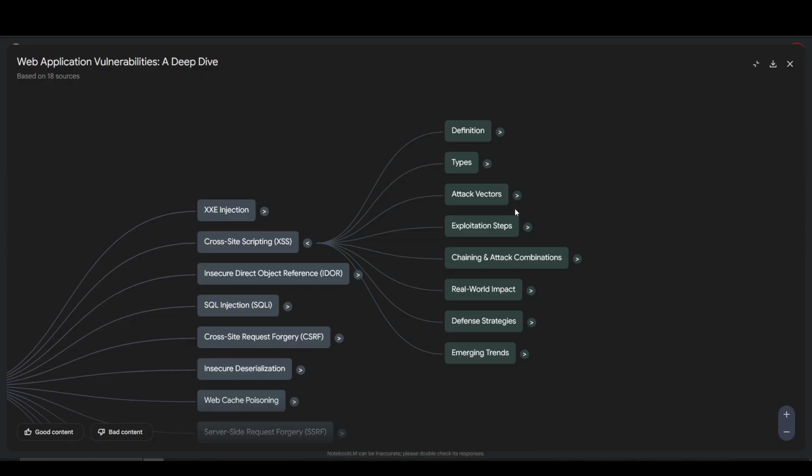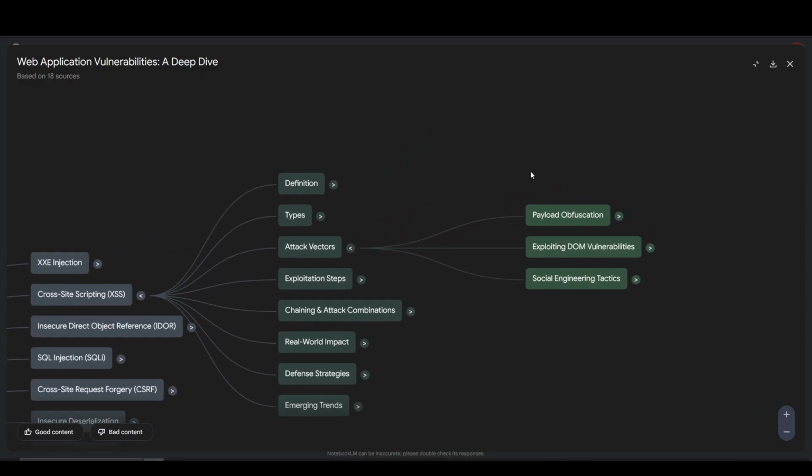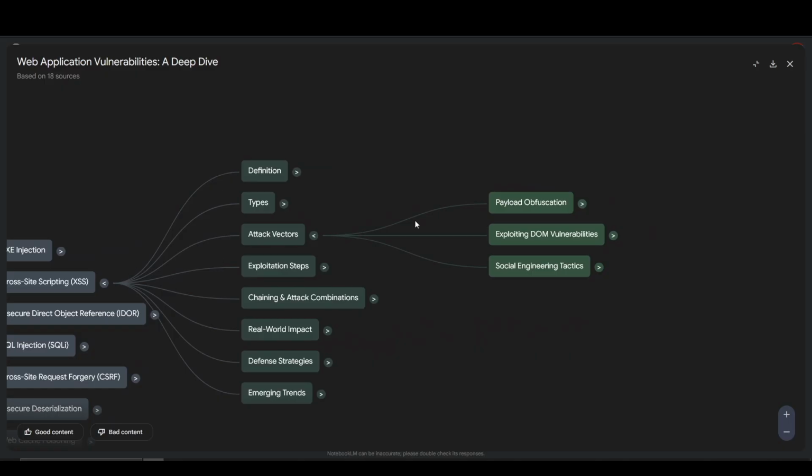So since these are all just vulnerabilities, it's going to go into the definition of each one of these vulnerabilities, the types, and down. So as we can see, let's go to attack vectors to see what kind of ways we can actually exploit this. So we can use payload obfuscation to bypass WAFs or firewalls, things like that. We can exploit DOM vulnerabilities, which is kind of running in the background of the sites and the browsers. And then social engineering tactics.